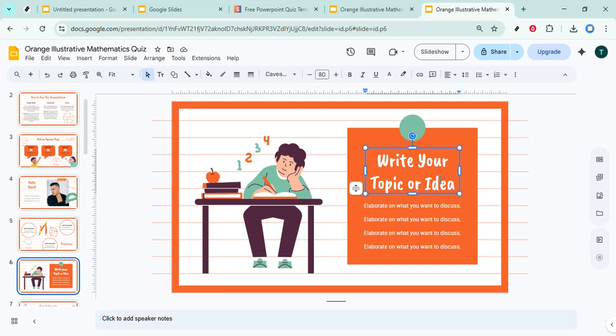To make the quiz interactive, link answer choices to the right slides. Select a button or text, choose Insert, then Link, and pick slides in this presentation. Link correct answers to a correct slide or the next question, and link incorrect answers to a Try Again slide. Duplicate a question slide to add more questions without reformatting each time.